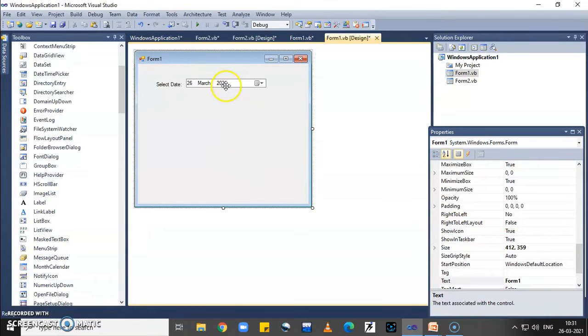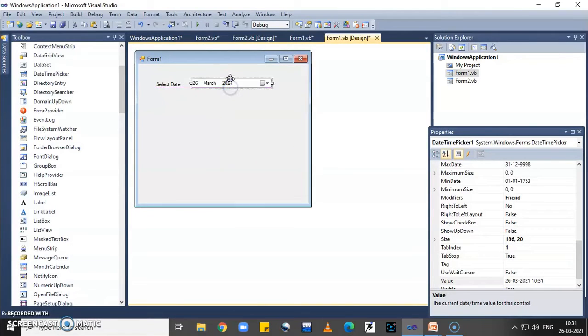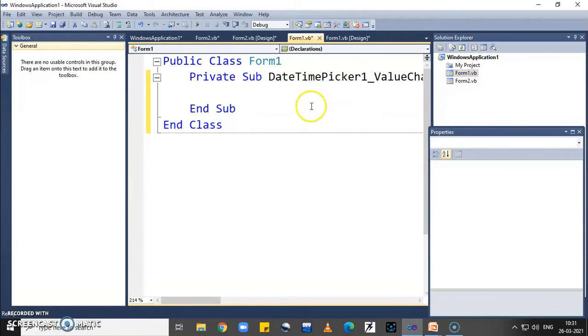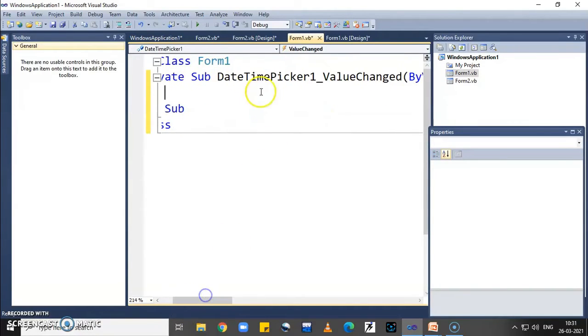Now write the code for the datetime picker control. So double click on this datetime picker control. My coding window is open. Here control name is datetime picker 1 and the default event is value change. Means this event is occur whenever we change the value of datetime picker.